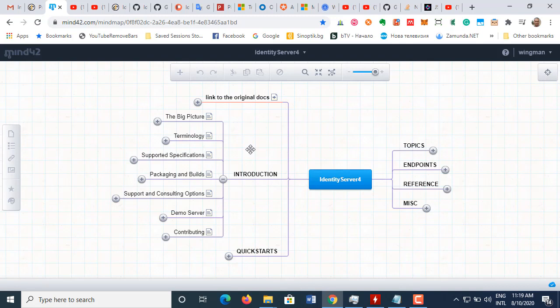Let's distinguish Microsoft Identity and Identity Server 4. This is a totally different project. So what they're using in the example application is not Microsoft Identity. They use Identity Server and the libraries and NuGet packages which are coming from this project. What is the Identity Server?